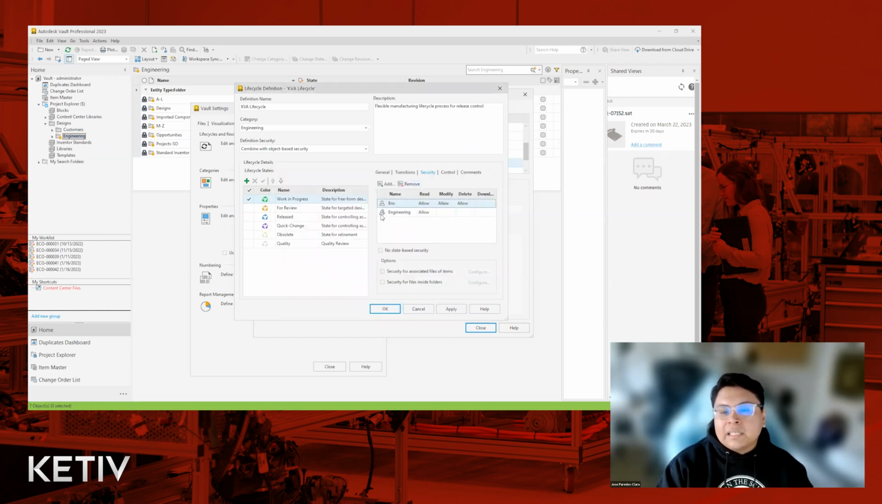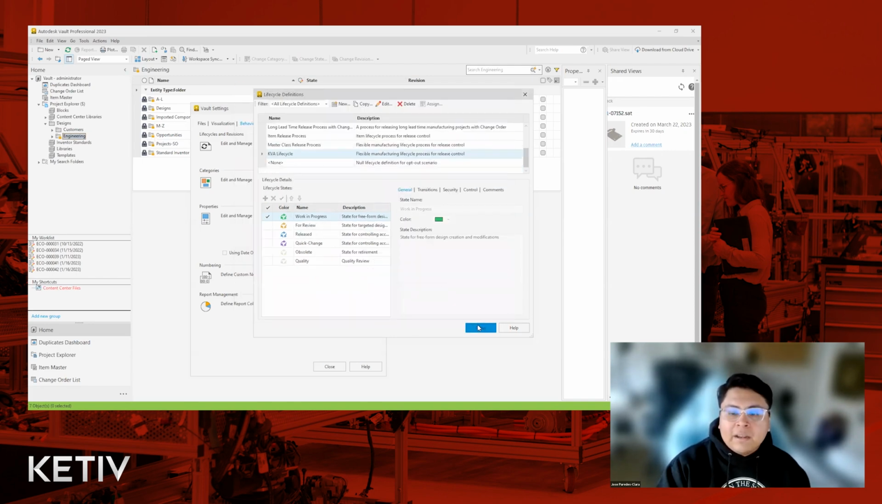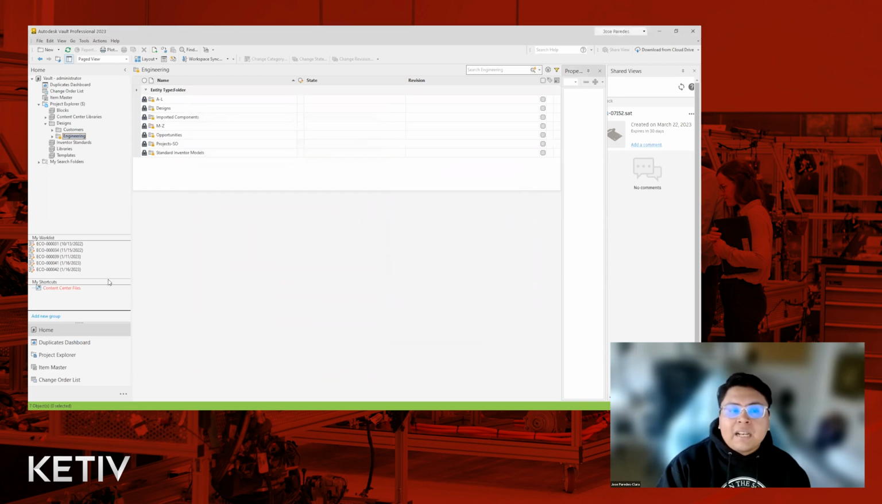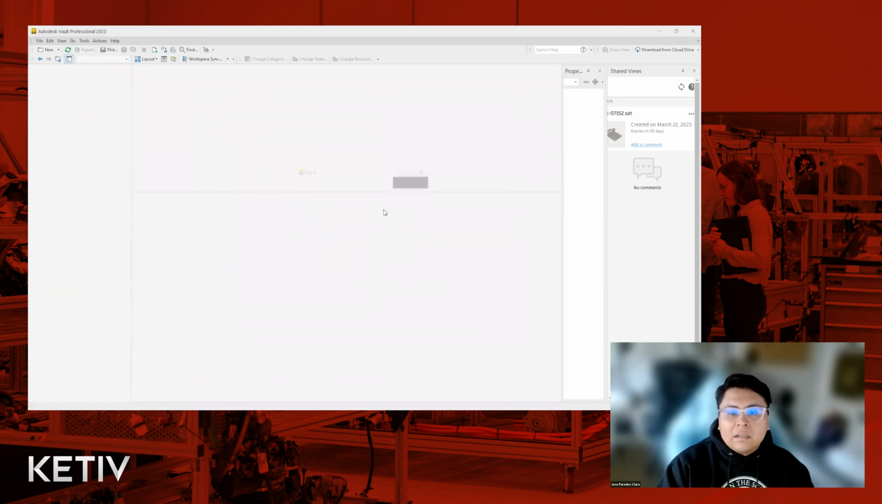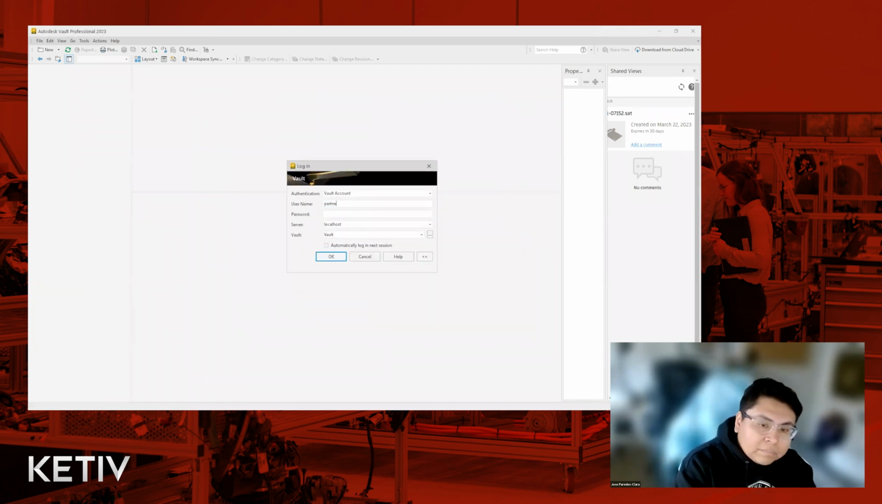What this would do is currently only Eric and the engineering group would have access to these files in work in progress. That means that I'm not explicitly denying our partner company. So if I were to hit this and hit OK, I'm not explicitly denying our partner company, but the next time that they log in, they shouldn't be able to see that work in progress.